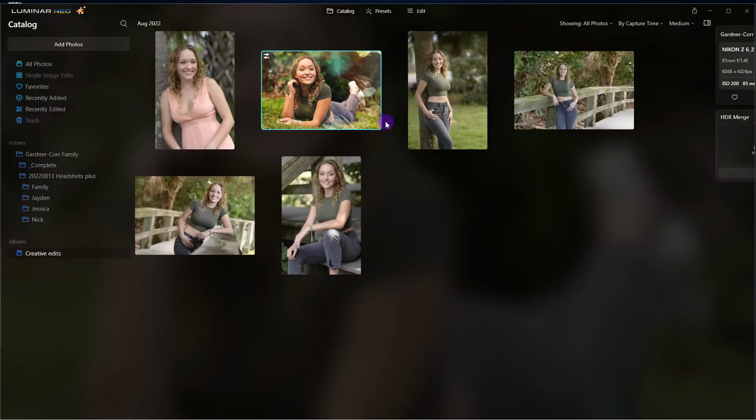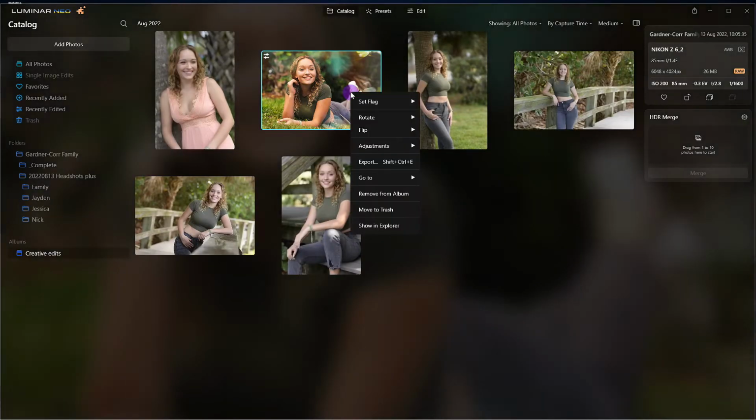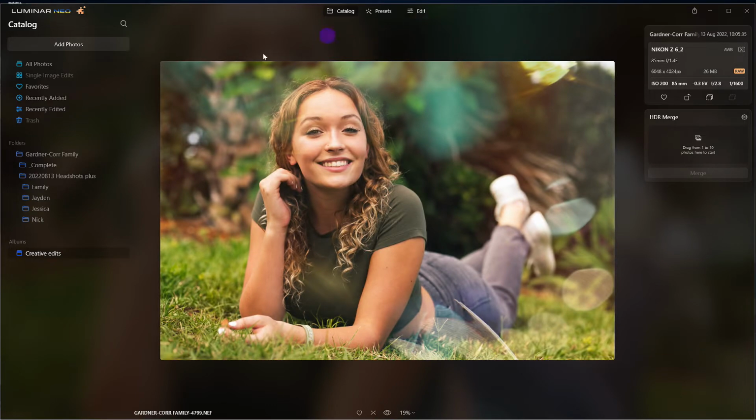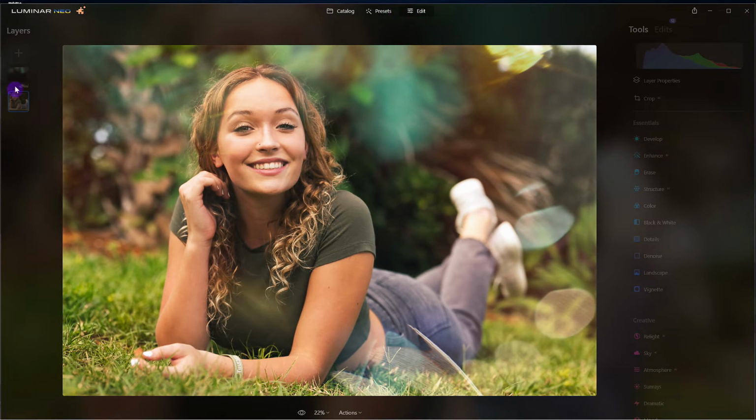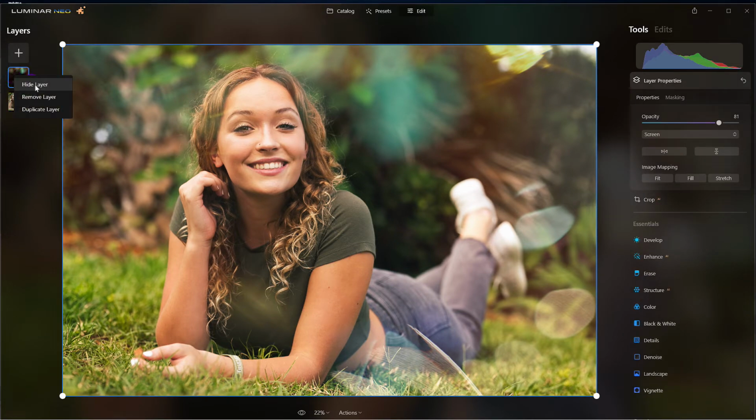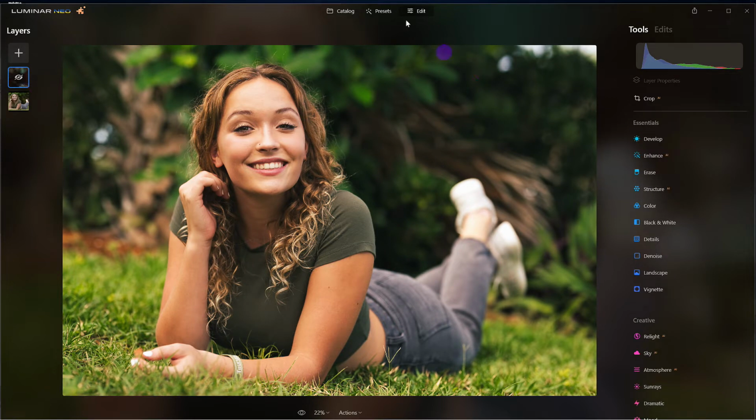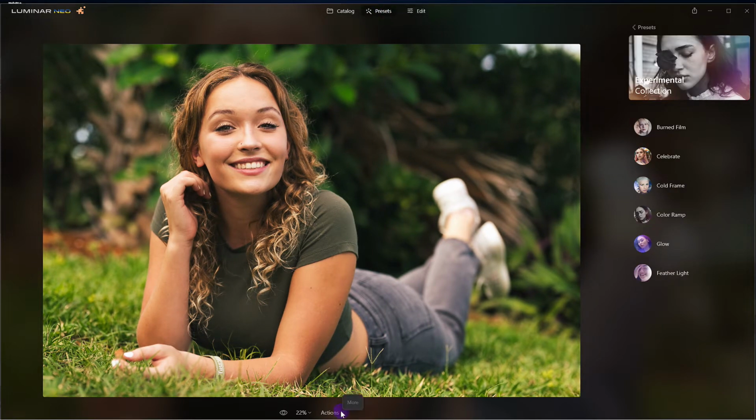All right. So now that I have that set here, it's just a matter of me right clicking. In fact, I love this look. However, I only want it for this particular image. So I am going to hide, give it a second to render. I am going to come back over and hide that light leak, because I don't want that to be on all the images, because then it doesn't look as special. So let's hide it. There we go. And then under presets, come down here, actions. And I'm going to create the preset.